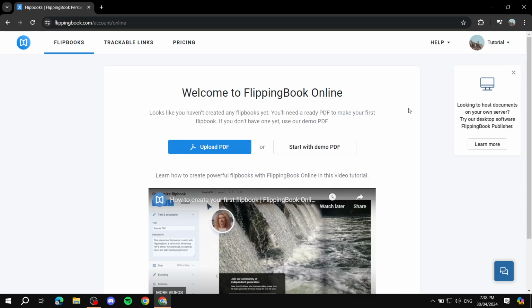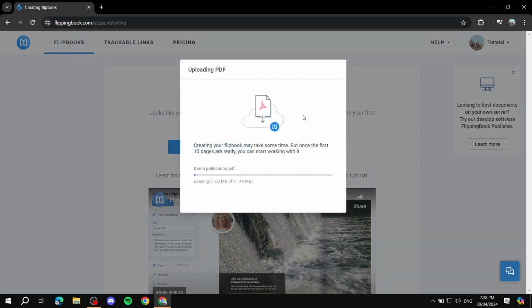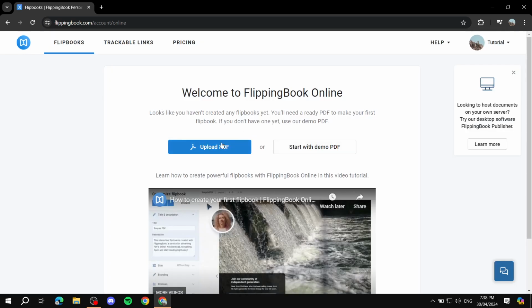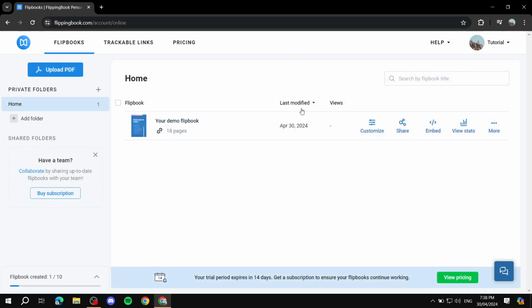Now I don't have a personal PDF that I have to present to you, so I will just start with a demo PDF from the website itself. So I'll just click on that, and it should create the flipbook for me. Now it is going to show you exactly the same things that you see from now if you have uploaded your PDF from within your computer. It's just going to take a little bit of time, and you should find yourself within this page. So here you should find all the flip books that you have created, and if it's the first one, you can just find it right here.